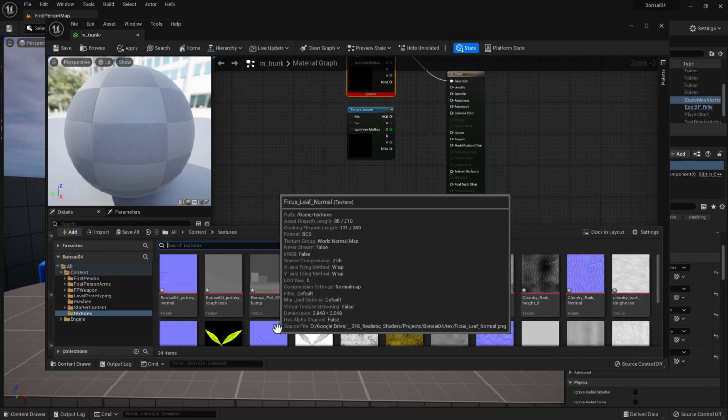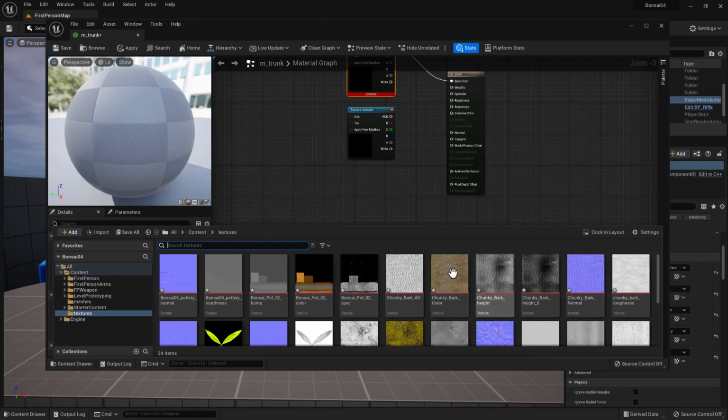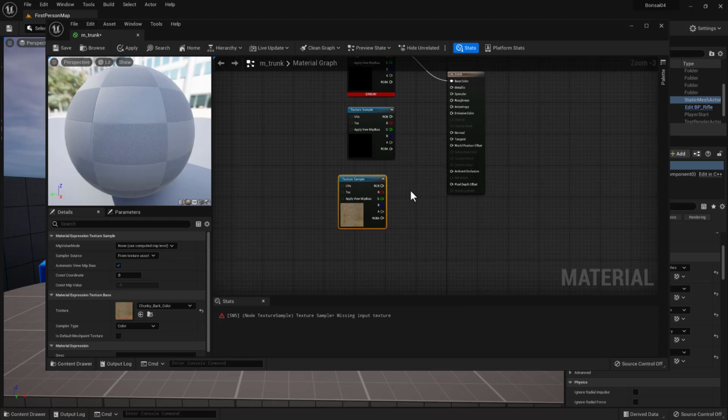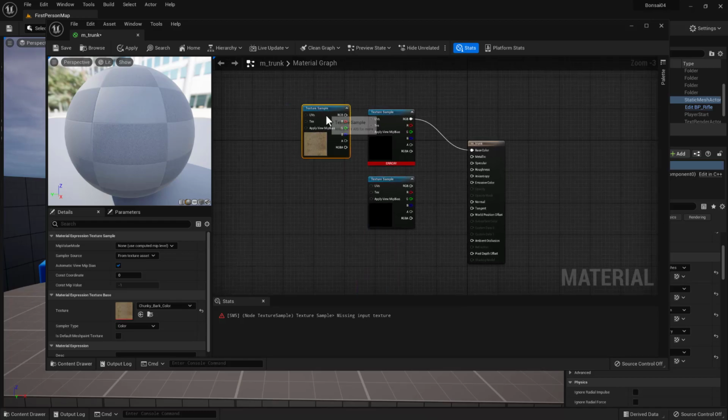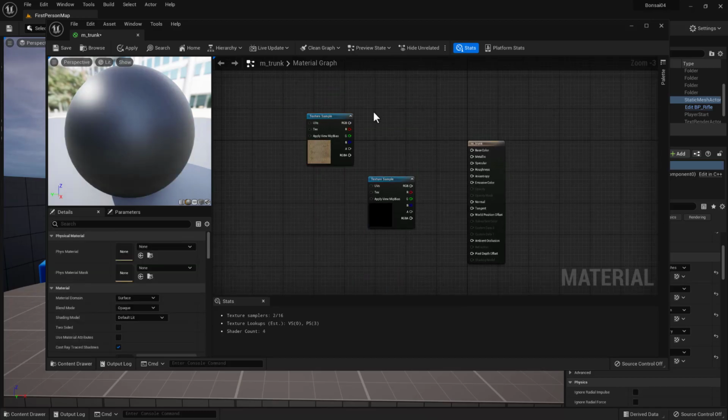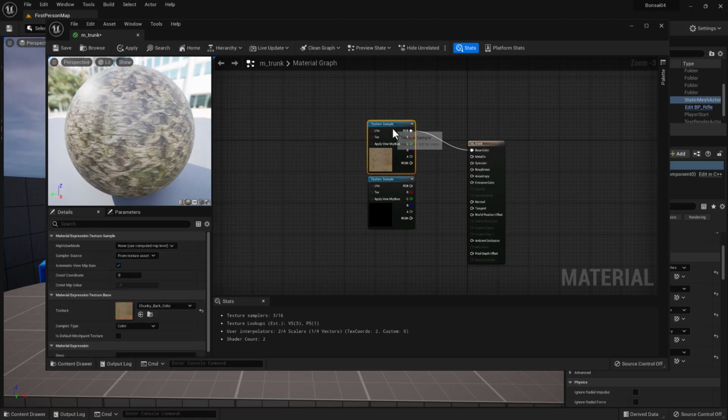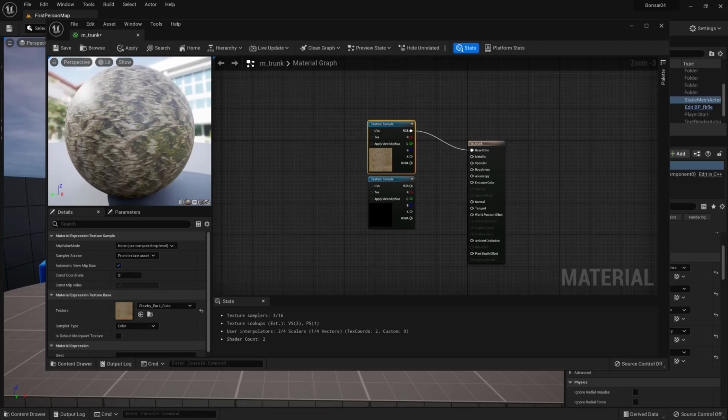Just come into your content drawer and say, okay, we're working on the trunk, so I know I'm going to need this trunk bark. You pull it in there and you can see it made the exact same thing. Unreal is smart most of the time and knows what you want. So you can just drive that in there, and now we have that on this.